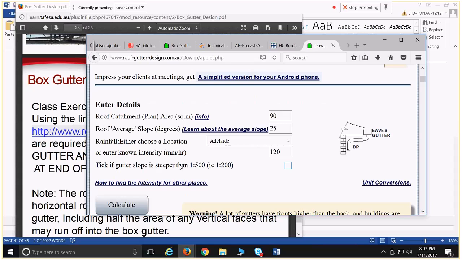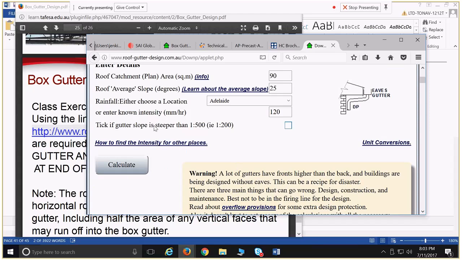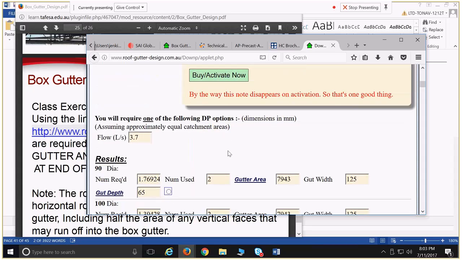Tick if gutter slope is steeper than 1:500, i.e. 1:200. So 1:500 is the minimum slope you can use for an eaves gutter. Well, let's be conservative and not tick that box, but when we go to install it, it'll be steeper than that. So we calculate it at the absolute minimum.